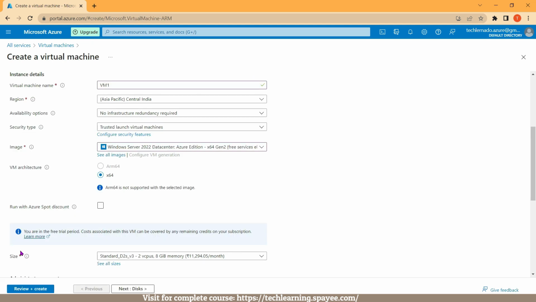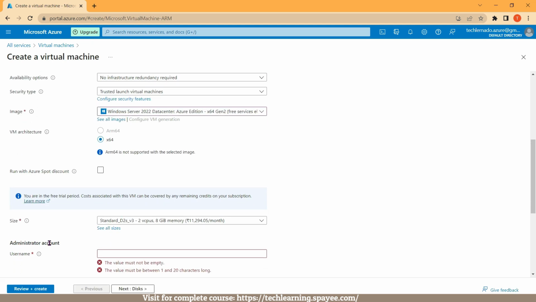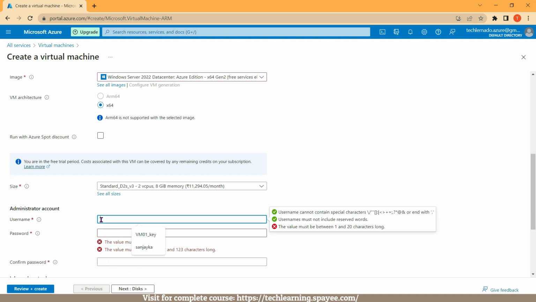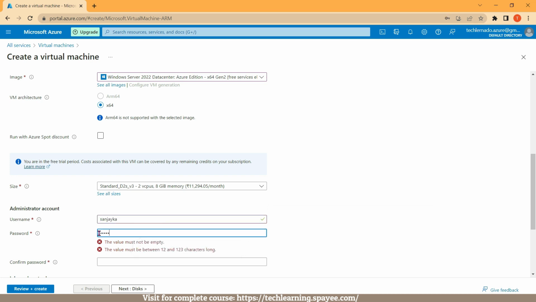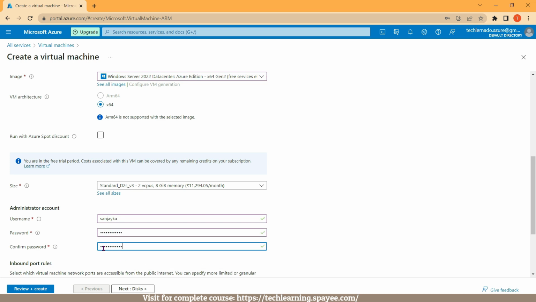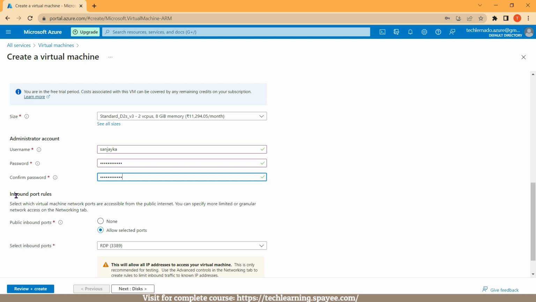Once we select our size here, come to Administrator account. So we are creating an administrator account for our virtual machine. Let's say the username for this administrator account is Sanjay KA. Then mention your password. Whenever you are mentioning your password here, just make sure that you are following the guideline. If my password is as per the guideline of Microsoft Azure, you will find a green tick here. Similarly for the username also. Let me confirm my password again. And once we mention our username and password, come to Inbound port rules.